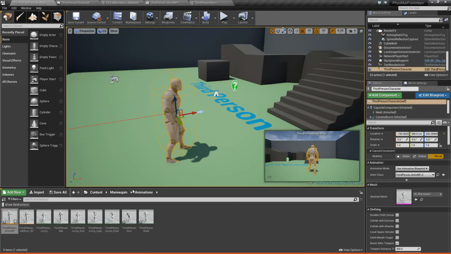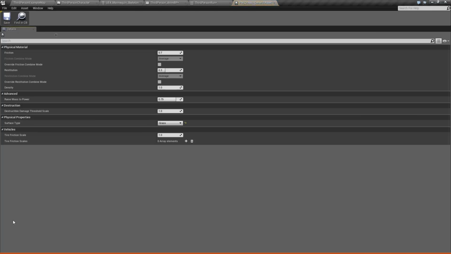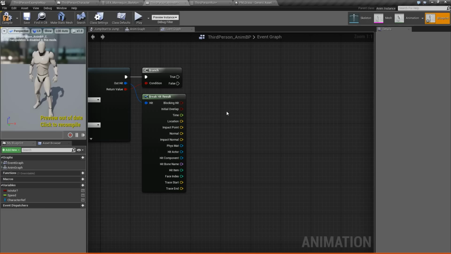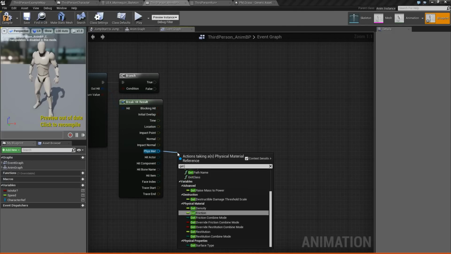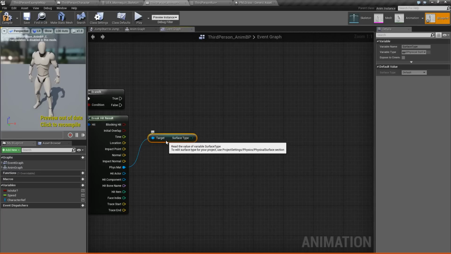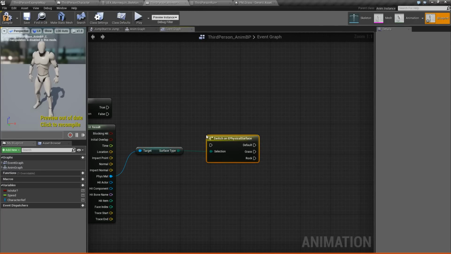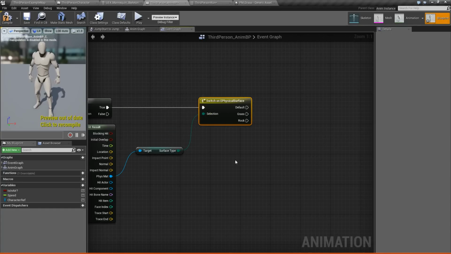So if you recall, if I go back here to physical materials, open up grass, we need to get this variable, this surface type. So go back to our anim graph, we'll drag out, say get surface type, and now we have it. With this value, we can do a switch, and it'll auto-populate all the different surface types that we have.